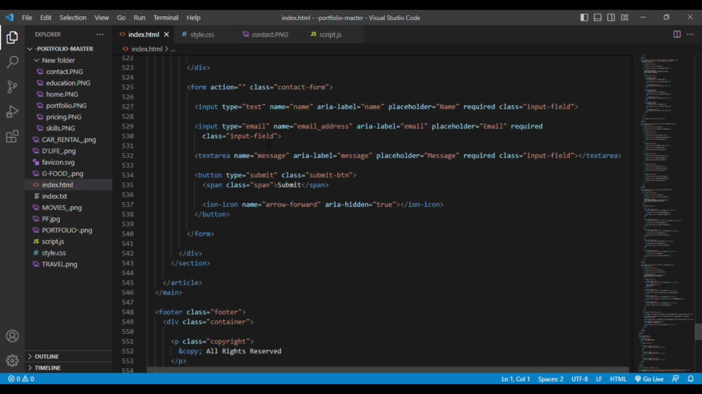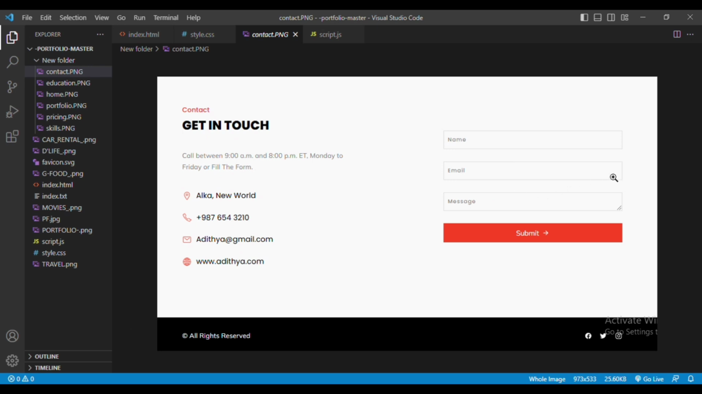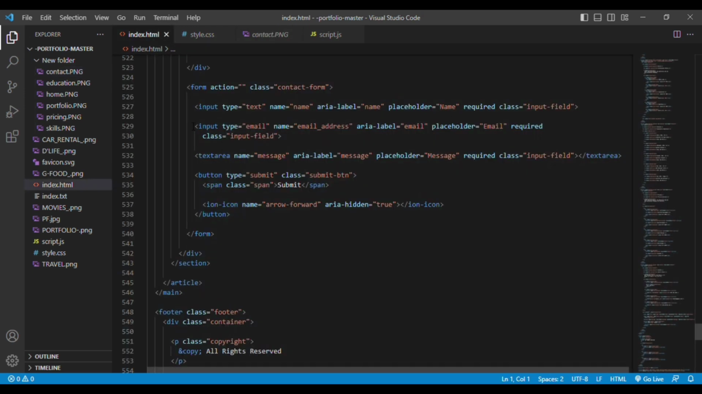If you mention email as the type, then it will showcase an error to the user that you have to mention at the rate gmail.com. Then the user will verify and enter the correct data. That is the reason we always have to use the type attribute in the input tags. Here we have email. Then we have textarea.